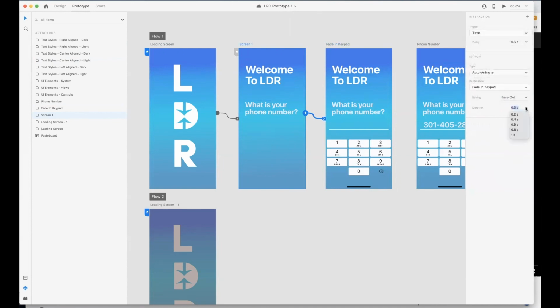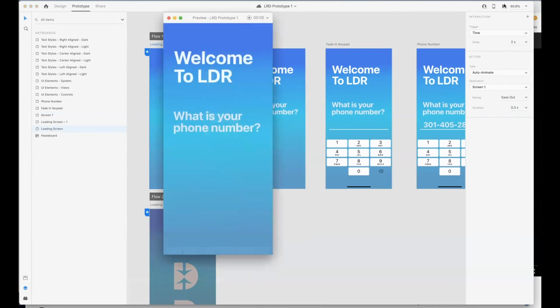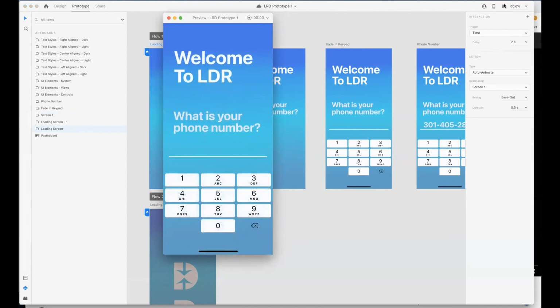Fade in keypad, duration, maybe I'll bump that out to 0.6. And then same thing with the time, instead of 2 seconds, maybe 0.6 again. We'll just play around with the timing. I'm not sure exactly what's going to look good. It's all experimentation here. So I click again on loading screen and hit play. And then the keypad slides in. If I click on it, there's the phone number.